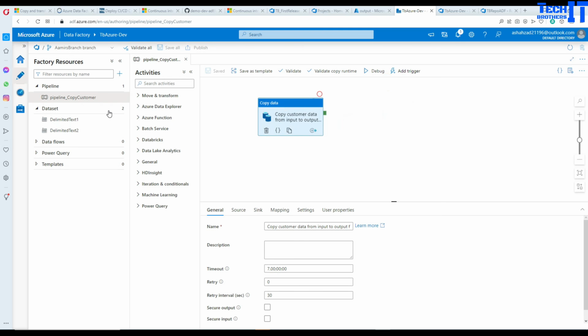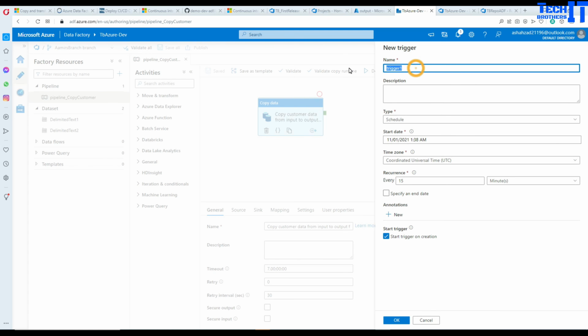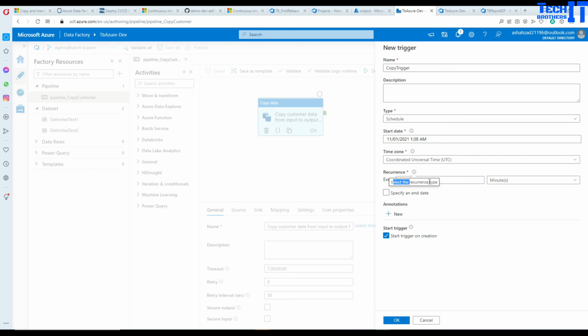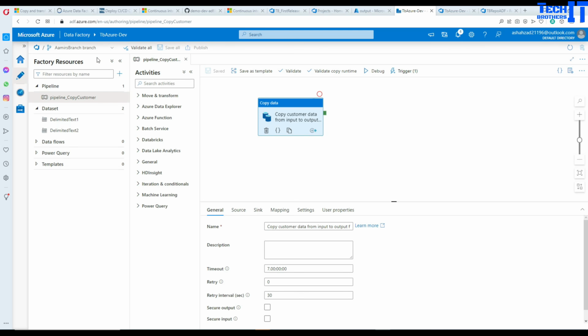Now in Amir's branch, he's gonna make changes to the pipeline. So he's gonna go right there. He's clicking add trigger, and he's going to say new trigger, and then choose the trigger type and give a name. In this case he will say copy trigger. Okay, that's the name he gave, and then he said that every 60 minutes this trigger should run. So hit OK. Now hit save.